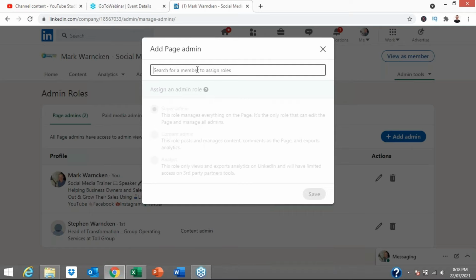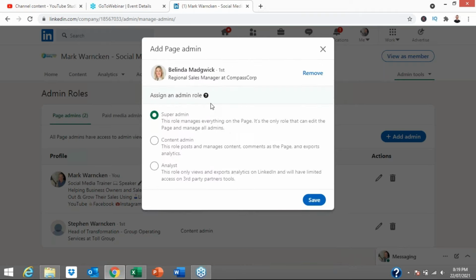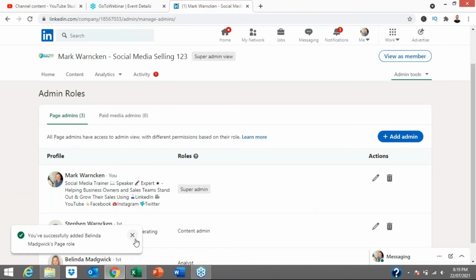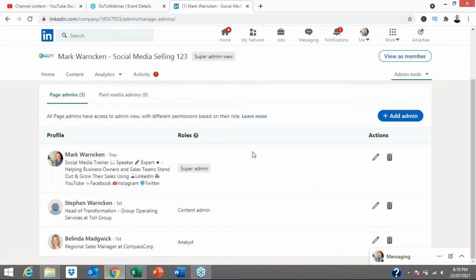But then equally, if you then want to find someone else and you can add them as an analyst, let me see if I can find someone else. Here we go. I found a colleague, former work colleague and a personal friend of mine, Belinda Madgwick. Now I can make her the analyst of the page. So there we go. So I've added a few extra people to become admin roles on my page, myself as the super admin, my brother as the content admin, and Belinda there as the analyst.